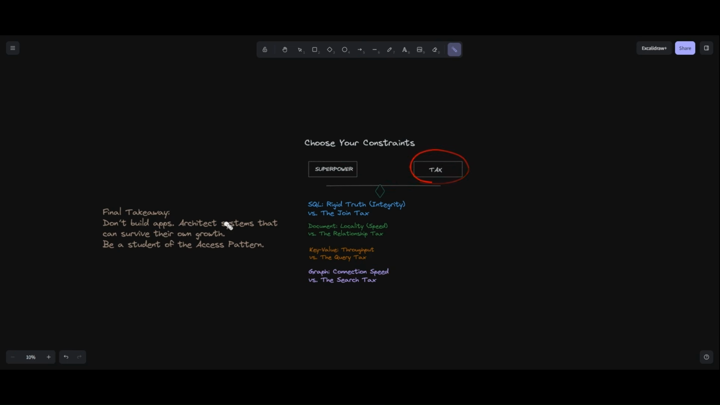Don't be a fanboy of a specific database. Be a student of the access pattern. Ask yourself, how will I need to look at these bits in 2 years? If you understand the taxonomy, you don't just build apps, you architect systems that can survive their own growth.